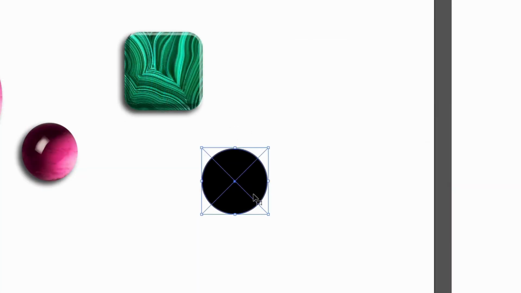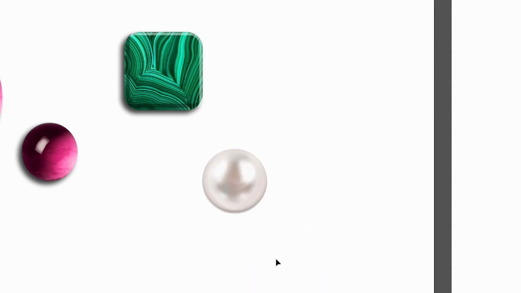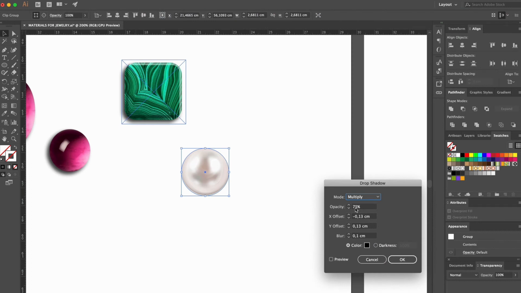Then we select the photo and the circle, right-click with the mouse, and select Make Clipping Mask. To finish our rendering, we'll add a drop shadow. Because our pearl is light in color, we'll make our drop shadow lighter too, so we set it at 55%.